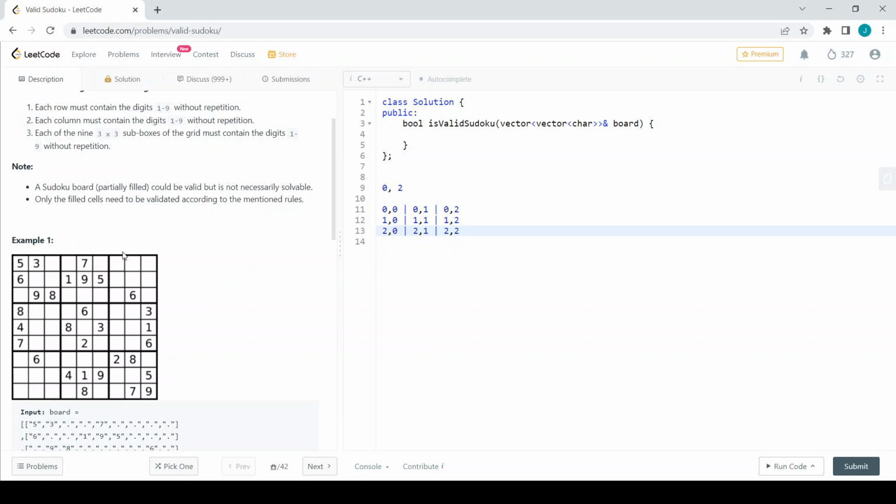So how are we going to find the starting point of that particular 3x3 sub-box, so that we run a 3x3 loop? We are having this (0,2). For this the starting point is nothing but (0,0), the starting cell equals (0,0). But how can we find it?